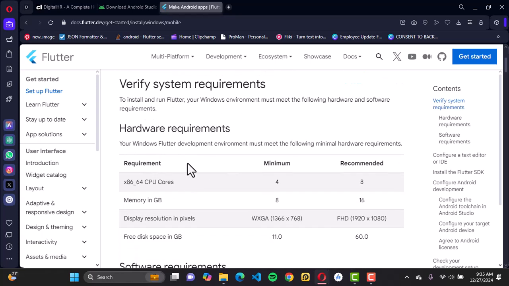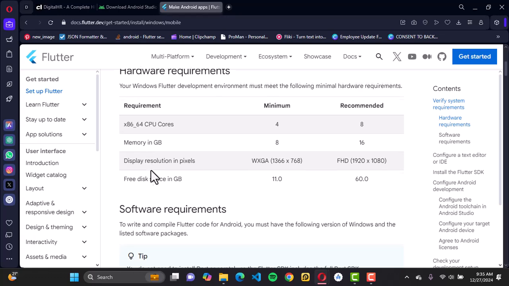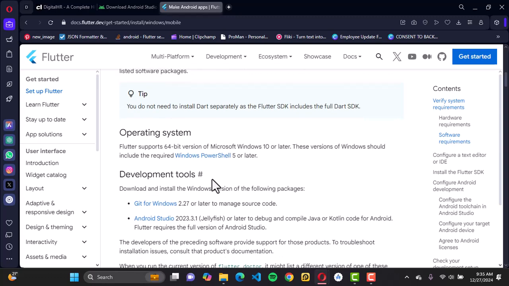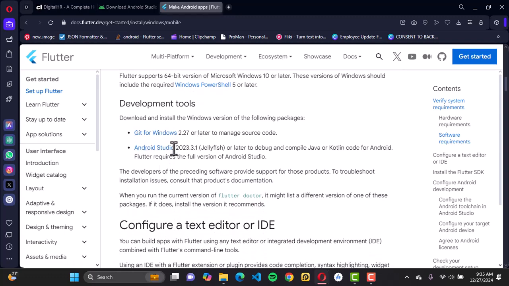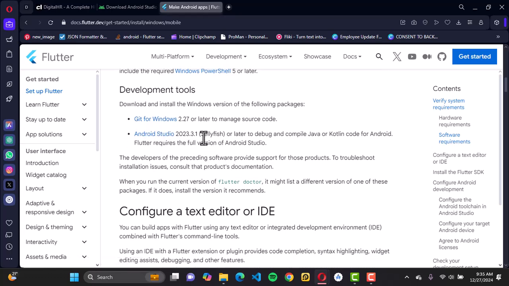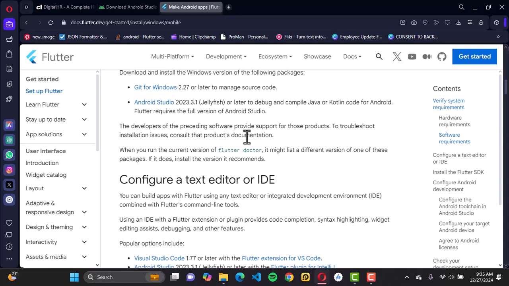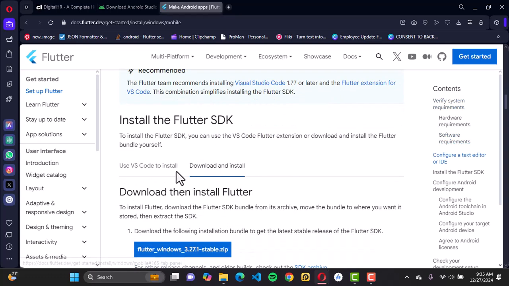These are the hardware requirements. Please ensure that your system has met these requirements. These are the software requirements. Go ahead and read all of this, and the development tools as well: Git for Windows and also Android Studio. Jellyfish was 2023, but we have Ladybug, which is 2024. So I'm just going to go ahead here.